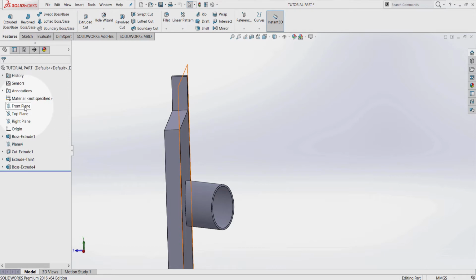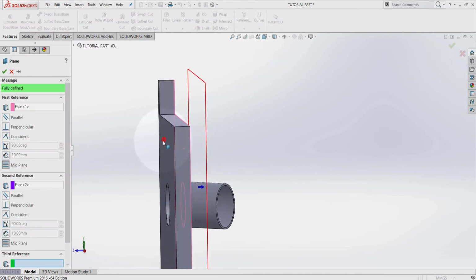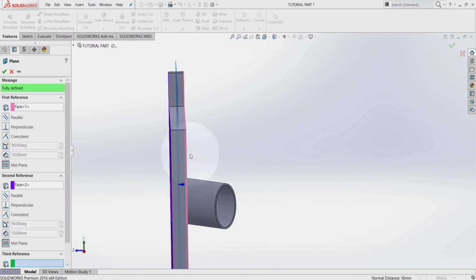As you can see, I don't have any plane in the center of this part, so I have to create one. Go to Reference Geometry, Plane, select this face and this face here. Now I have a mid-plane in the center of this part. Select OK.